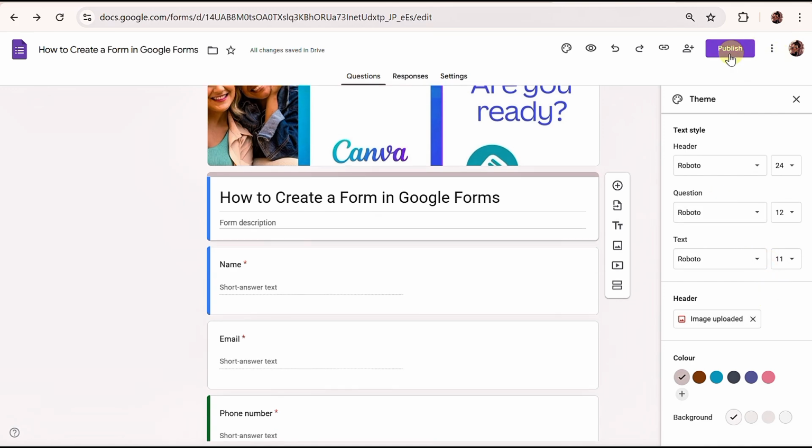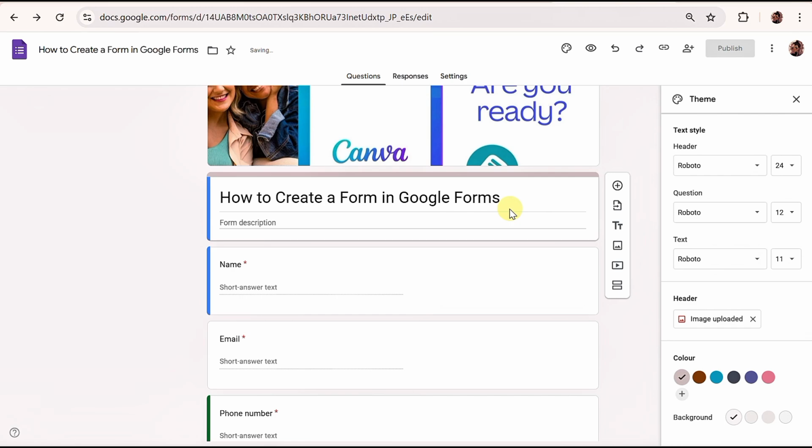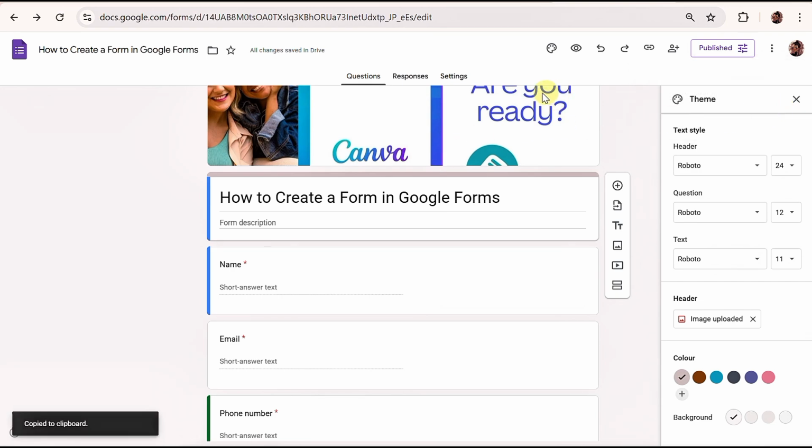Now we are going to publish our form to complete our settings. So the responder of this form is anyone with the link. We want anyone with the link to respond to this form. And you're going to click on publish. Now our form is live. You see we can copy a URL from here. And we can also shorten the URL link from here if we don't want to use a link shortener. And we'll copy this link and share it with people.